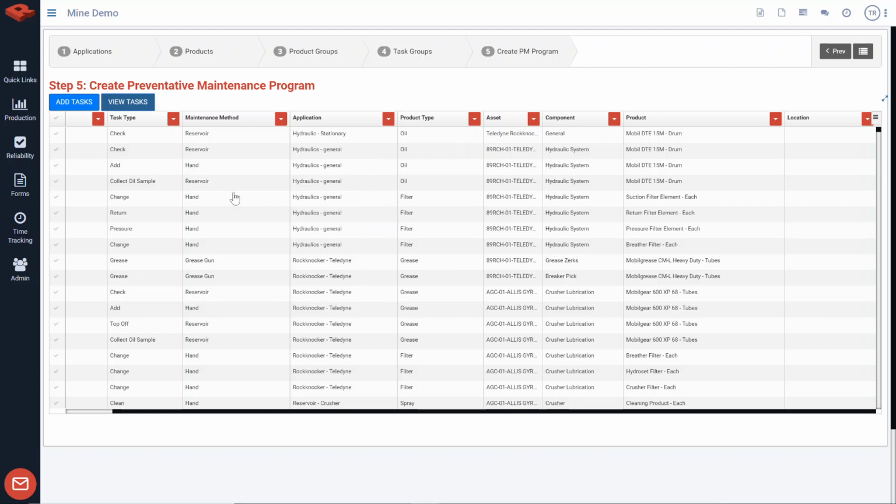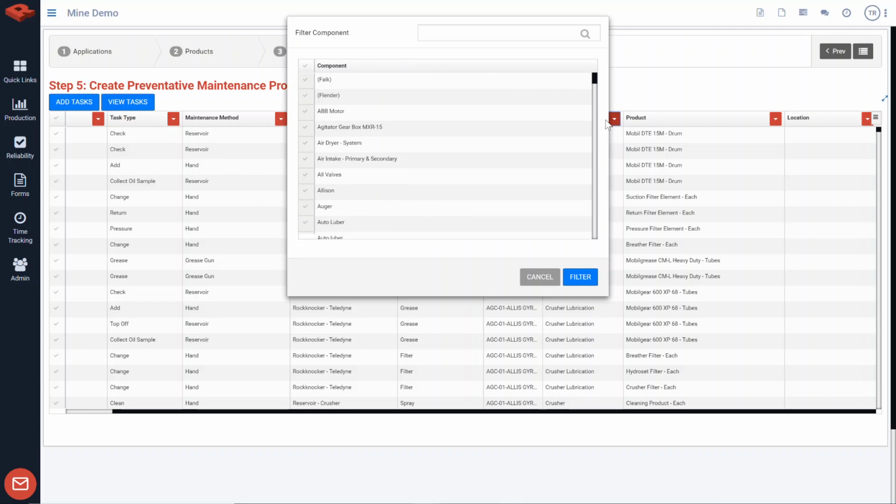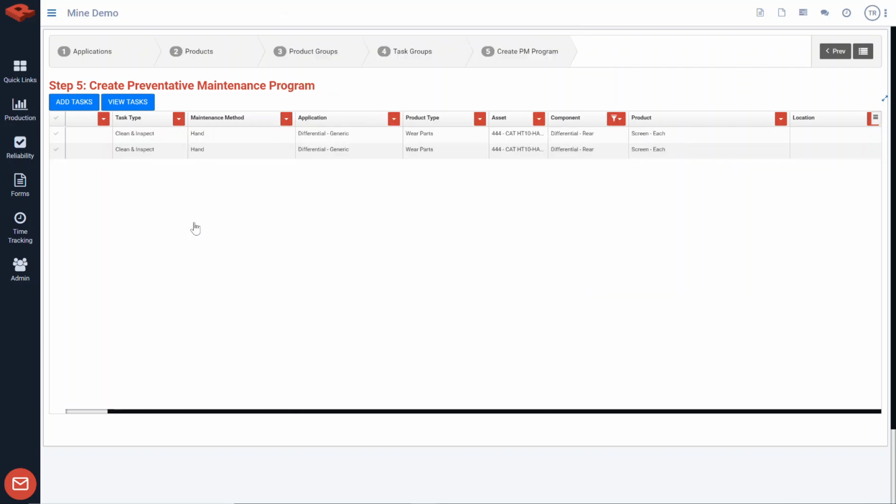You could very easily grab these by filtering here. Or let's say that maybe you want to change a product in the differential. So let me look at the differential for maybe a rear differential. I'm going to filter based on that. And so you can see here that we have some tasks that are clean and inspect by hand, the differential.